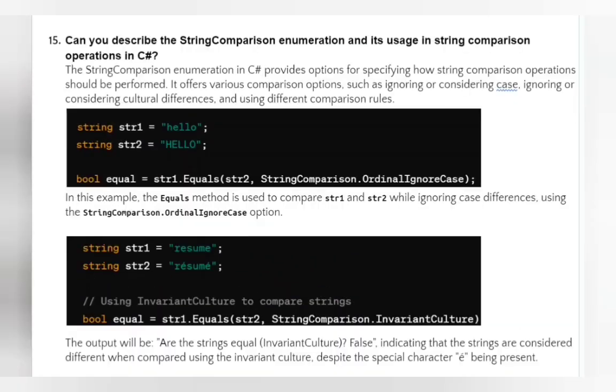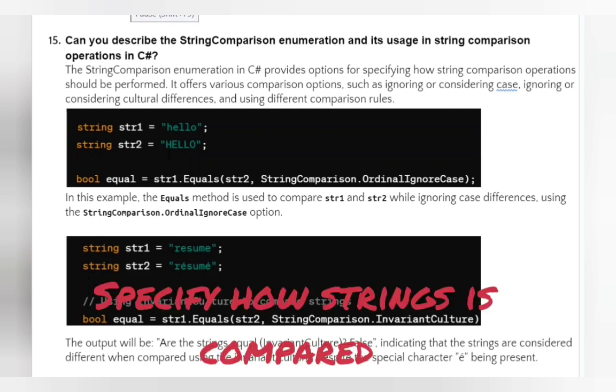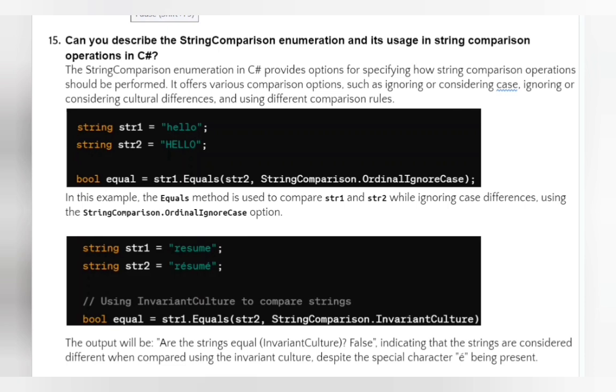So now we have a concept called the StringComparison enumeration in C sharp. As per this concept, it specifies how a string comparison operation should be performed, whether you want to ignore case while comparing two strings, or whether you want to ignore culture differences while comparing two strings. So this is basically a comparison rule that you can specify. So let's see the example.